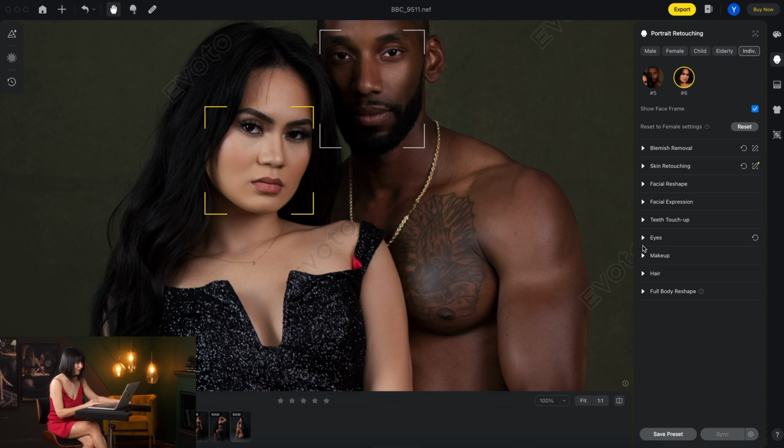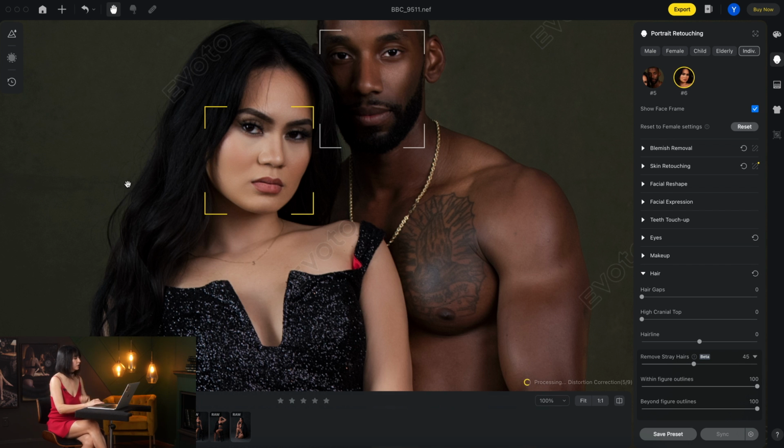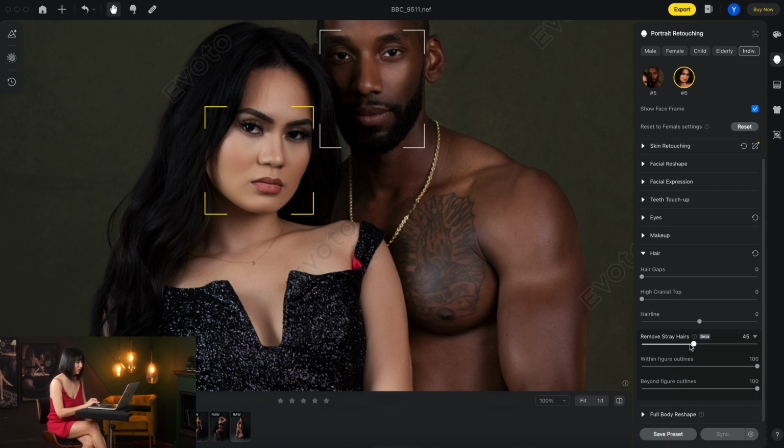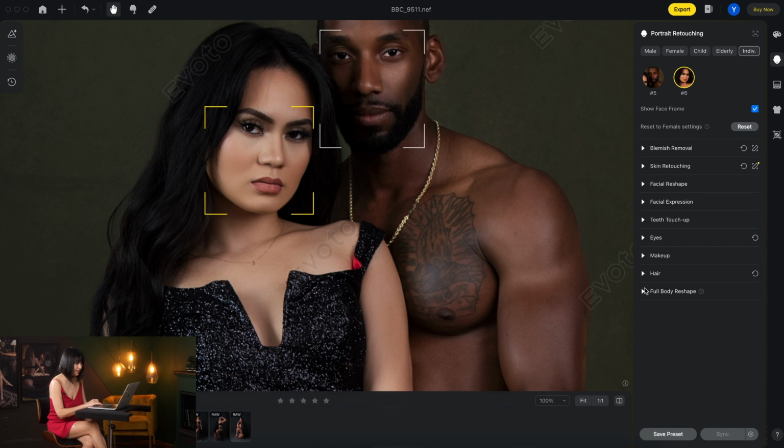All right, so what is next? Makeup we don't need, hair we don't need. Oh, actually, yeah, we need some hair and we're going to fix her hair. So I'm gonna remove all these little hairs on this side and they're gonna be gone right now in a second. 1, 2, 3, gone. Perfect, yes. All right, I'm not gonna overdo that, so let's close this. And full body shape we don't need for these good looking people.